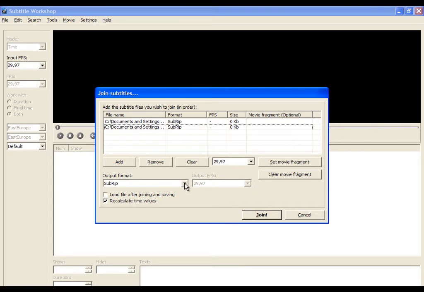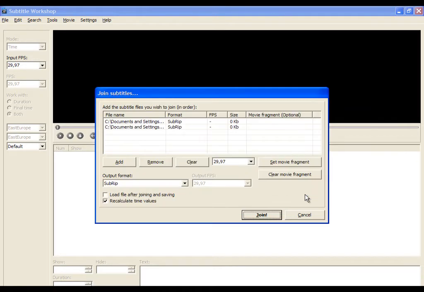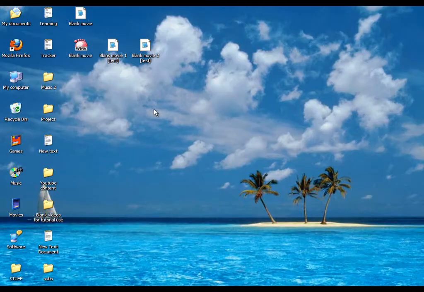Next thing is to choose the output format and click on Recalculate Time Values and then on Join. When the new window pops out, name the new subtitles. And click Save. Now close the software and watch the demonstration.